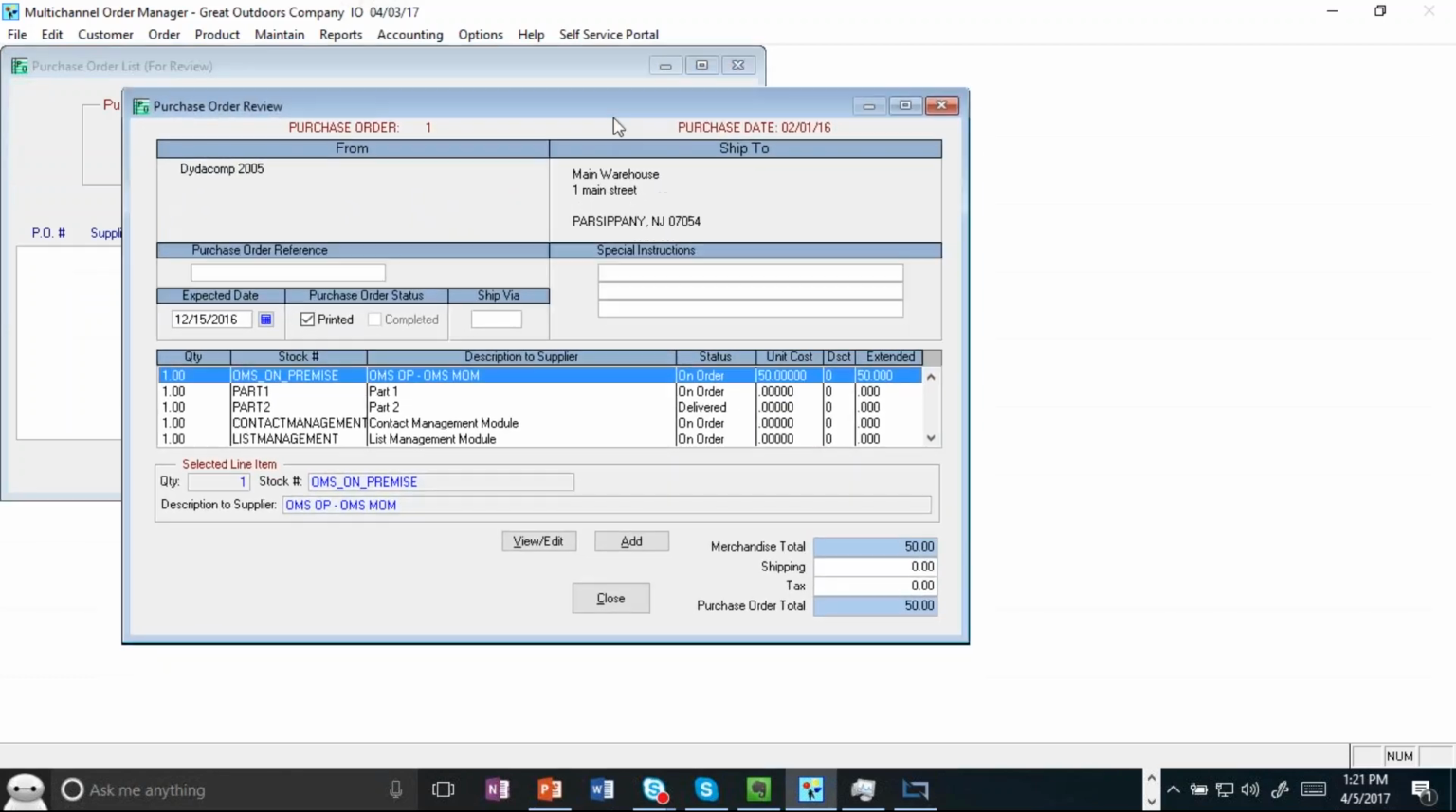So you can see here, you can review all the products that I bought on a particular PO. So this is a sample purchase order? Yes. You can see who my vendor is and where we're going to be shipping this particular product to, our warehouse in Parsippany.